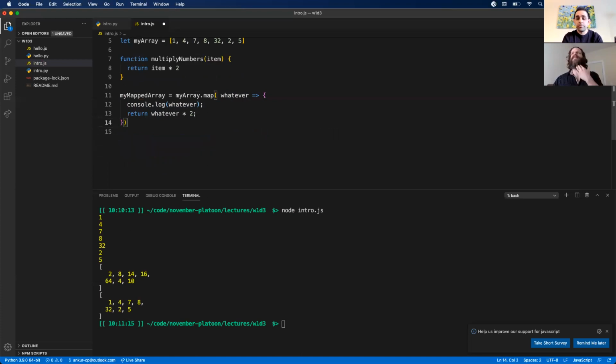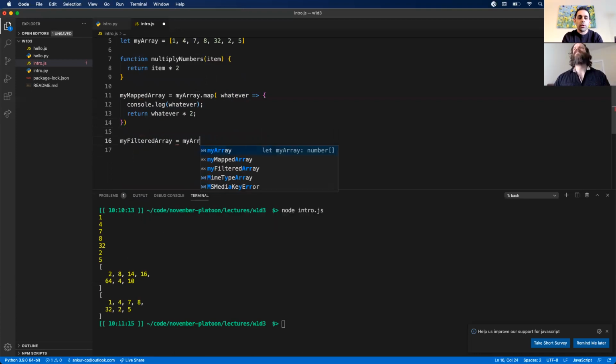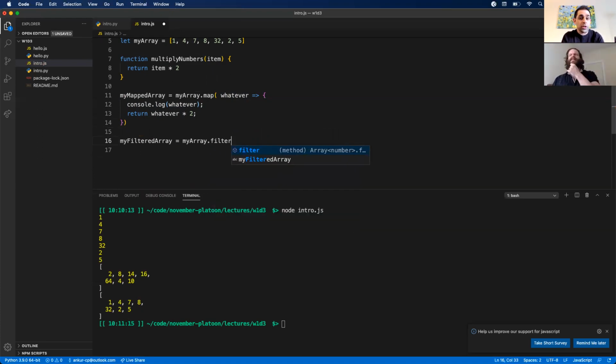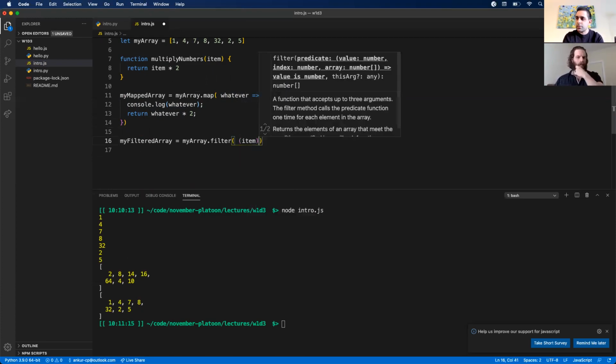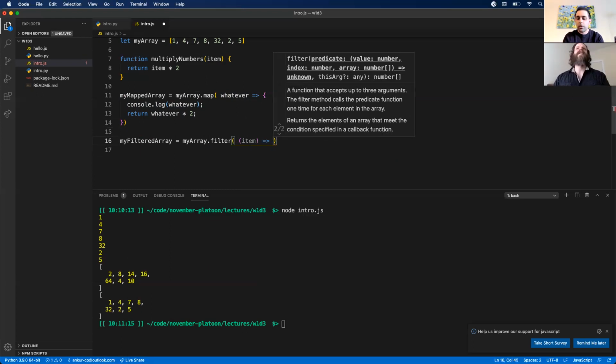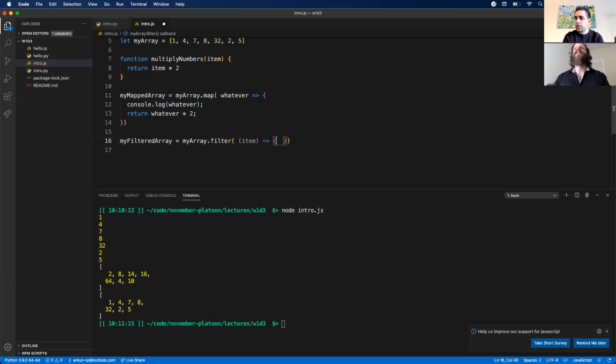We have something called filter. So my filtered array equals my array dot filter. As you might guess, filter actually filters your items and returns only select items based on whatever condition or logic you have specified. So for this, I am going to use a fat arrow function again. I'm going to use my parentheses because they make me feel safe. Fat arrow that, and then have curly brackets because again, I just like having that structure there. In this case, I'm going to return.